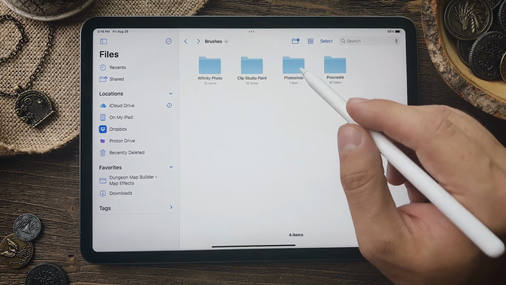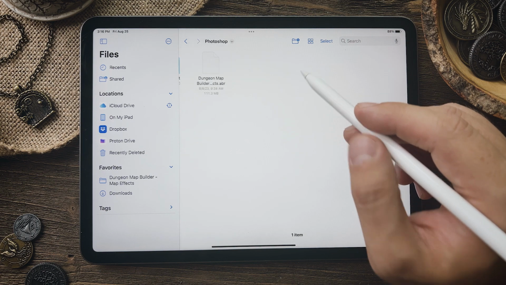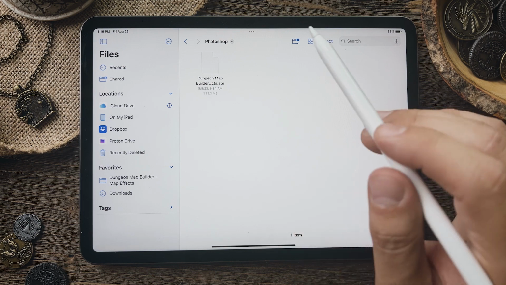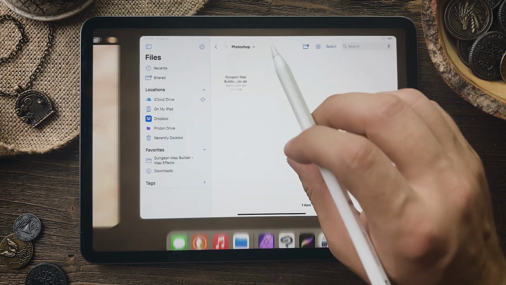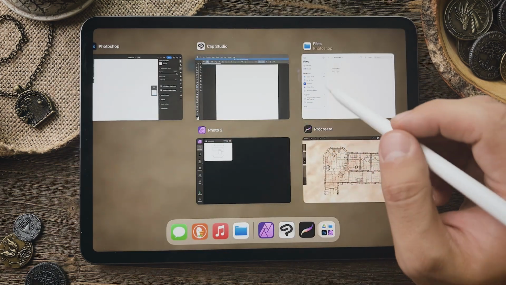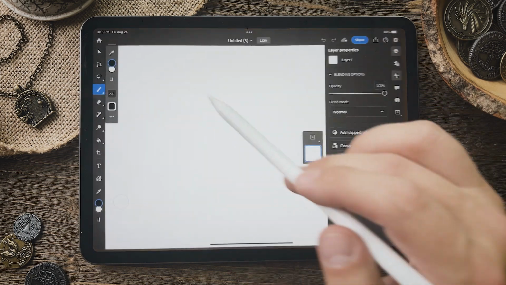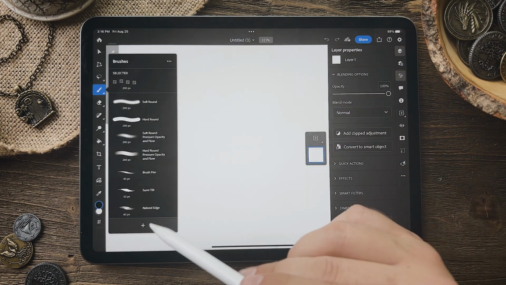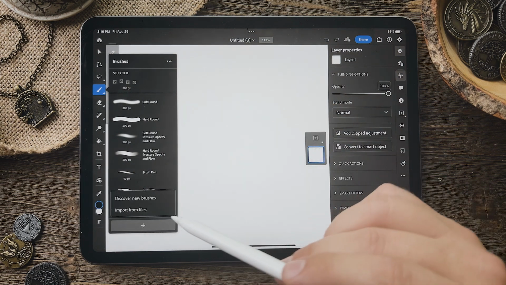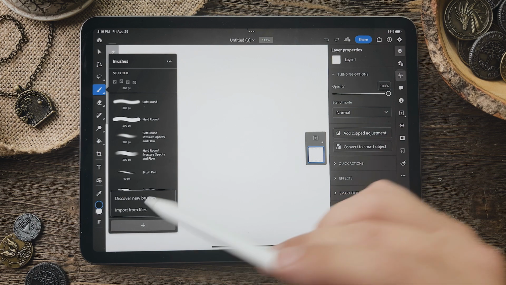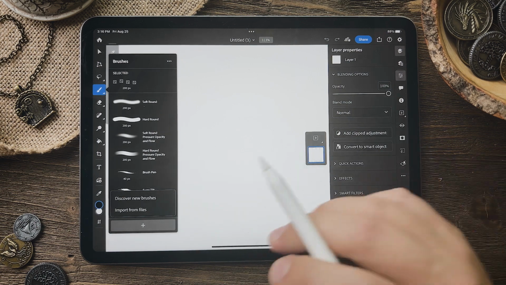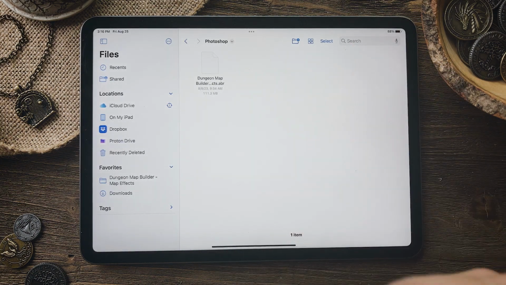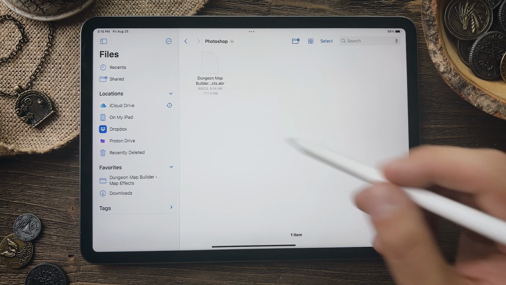The next one is Photoshop, and this one is a little bit different. If you navigate to here and tap on this file, it will error out. It won't work like it would if you were on a computer. So what you have to do is come into the Photoshop app, select the brush panel, and then you're going to select this plus button at the bottom and just tap on import from files, and you'll just navigate to wherever it is that you've saved your file. Select this file and it will import them into your Photoshop app.